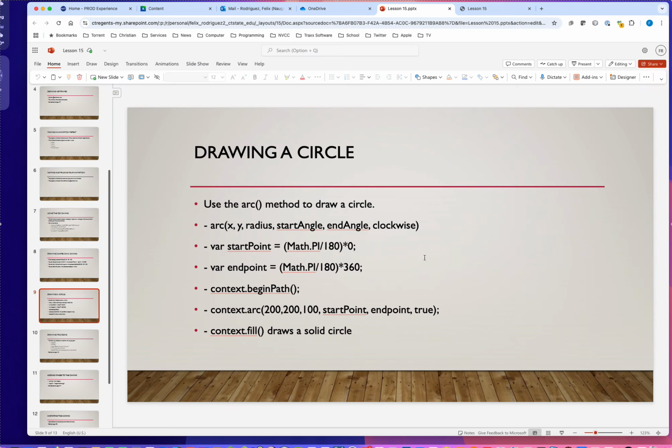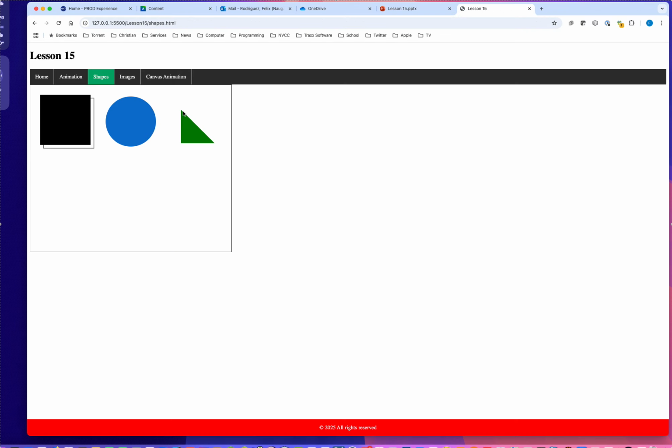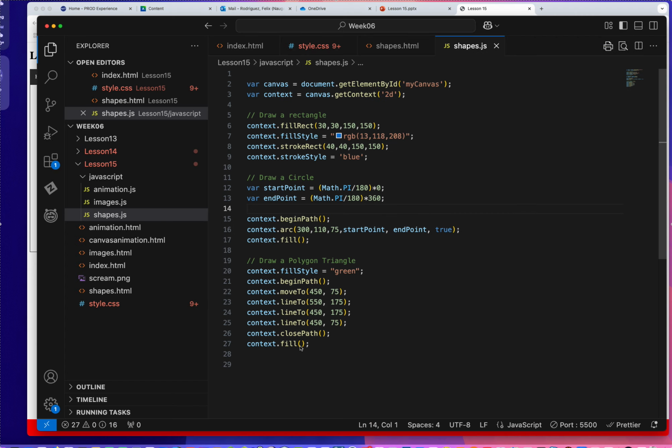All right, the last shape we're looking at is the triangle. So here, we're going to give it a fill style of green, so it's a green color. We tell it to begin the path, and then the triangle is really just a series of lines. So we say to start at 450x to 75, and then we move the line kind of horizontally.